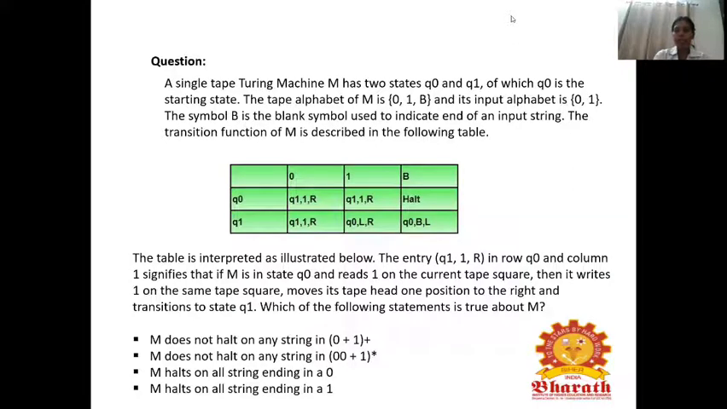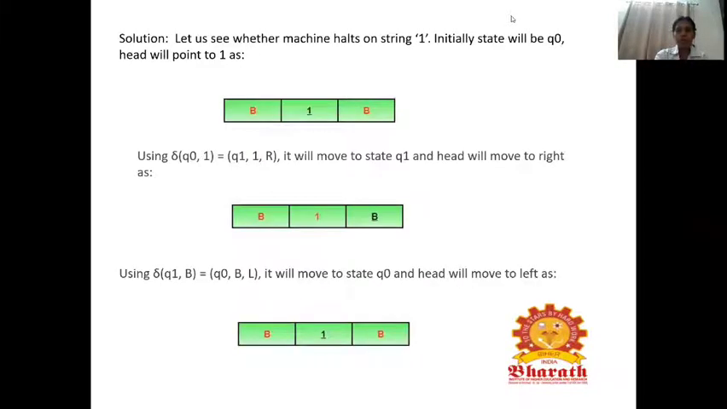Which of the following statements is true about M? There are 4 options given. Option A: M does not halt on any string. Option B: M does not halt on any string in 0 plus 1 star. Option C: M halts on all strings ending in a 0. And option D: M halts on all strings ending in a 1. We'll see the solution and which option is the correct one.